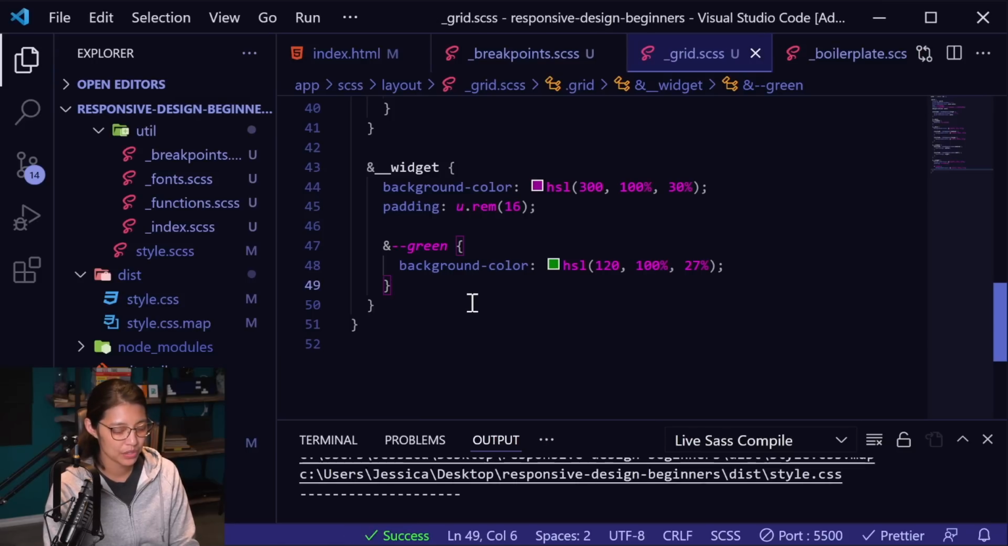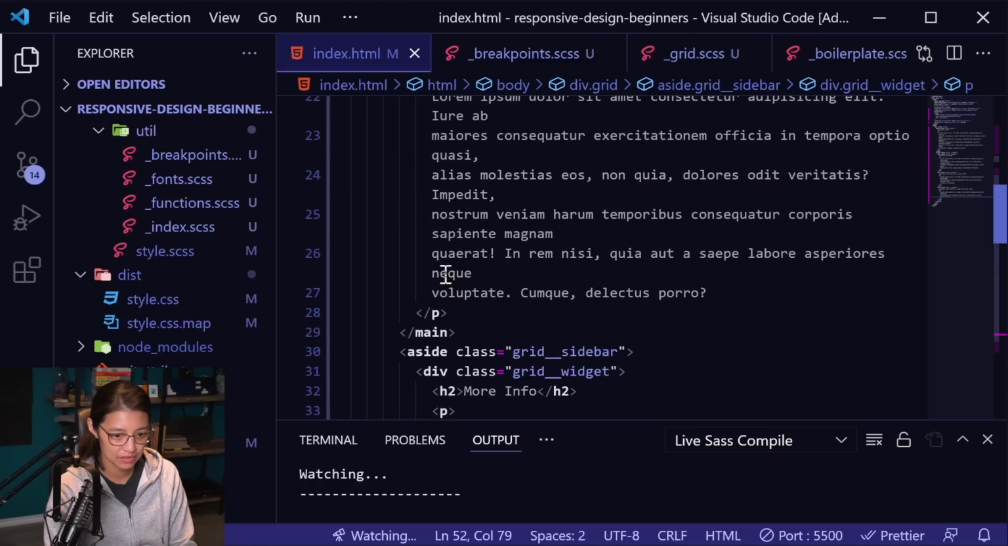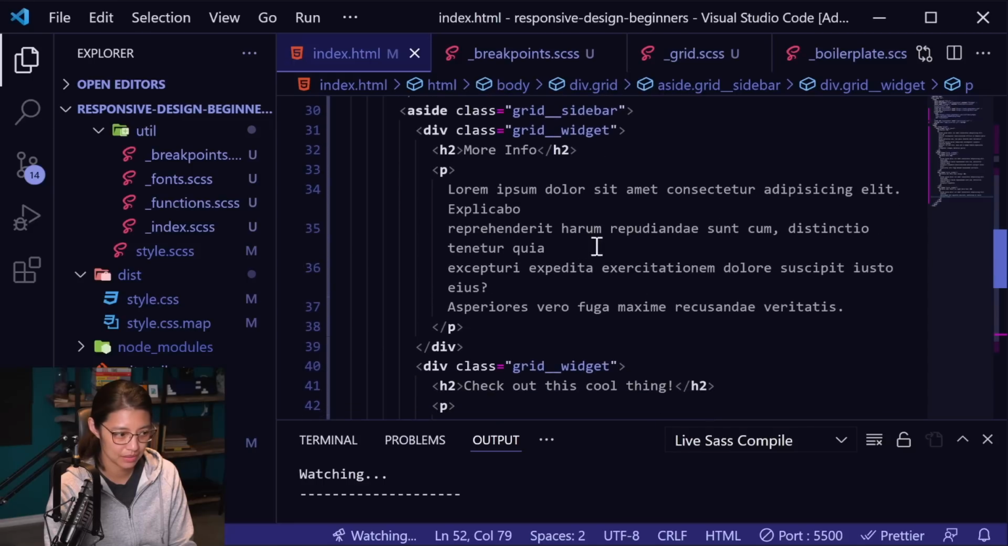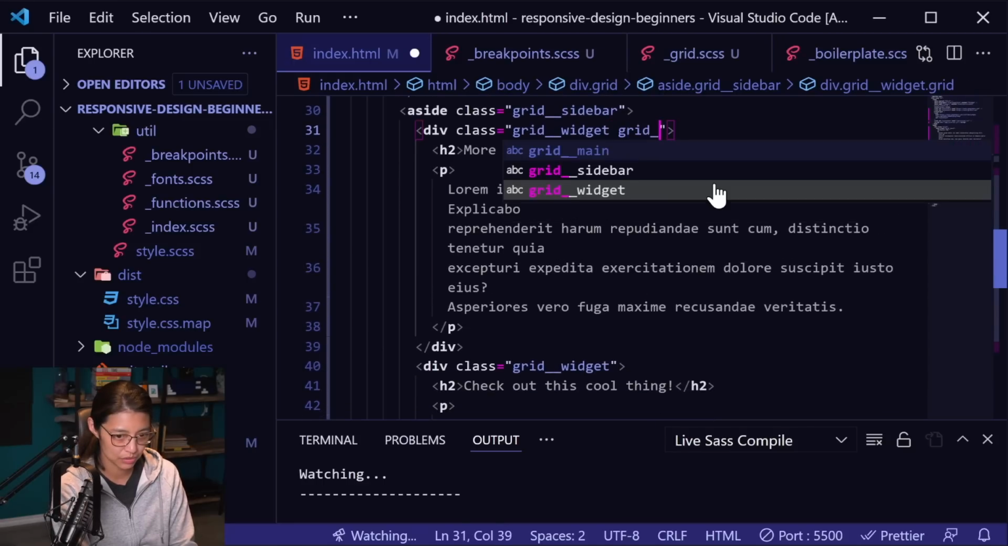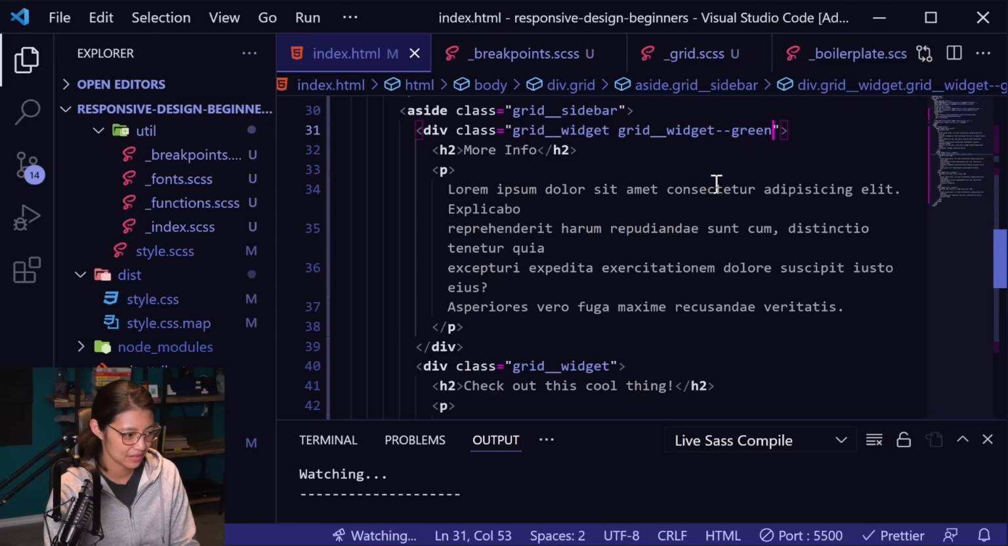So now in order to use this modifier that we've created, we need to update the CSS class for one of the widgets. So going to our index.html file, if we go down to our widgets in the sidebar, I'm going to add a class of grid__widget--green. And we'll save that. And let's check out the website.